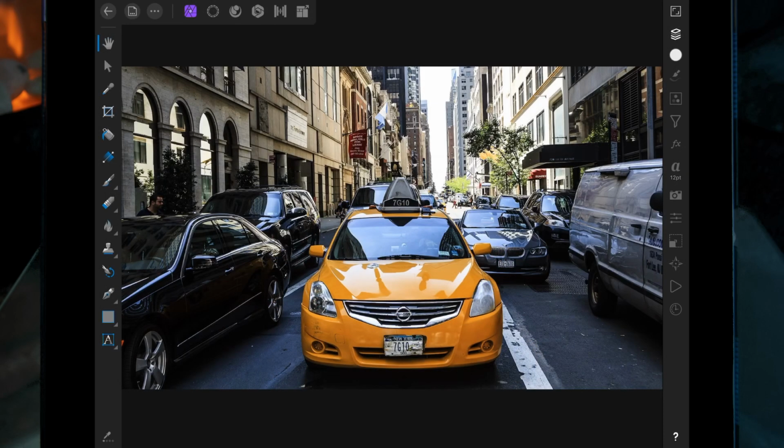In this video, I'm going to be doing the colour splash effect. So I'm going to be turning everything black and white apart from the taxi, which I'm going to leave yellow.